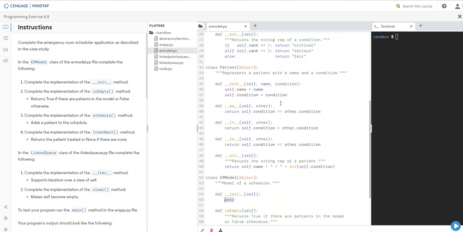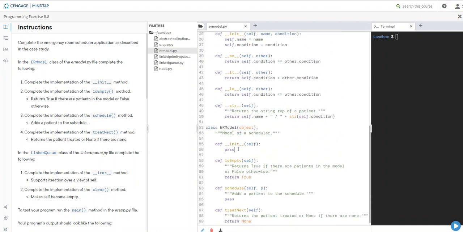So now that we know that, patients are going to get prioritization. So self.patients is an instance of linked priority queue. So this is going to be an instance of that class.